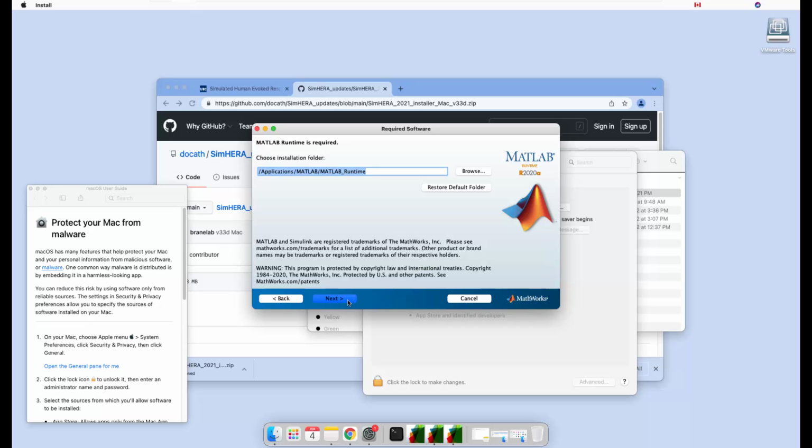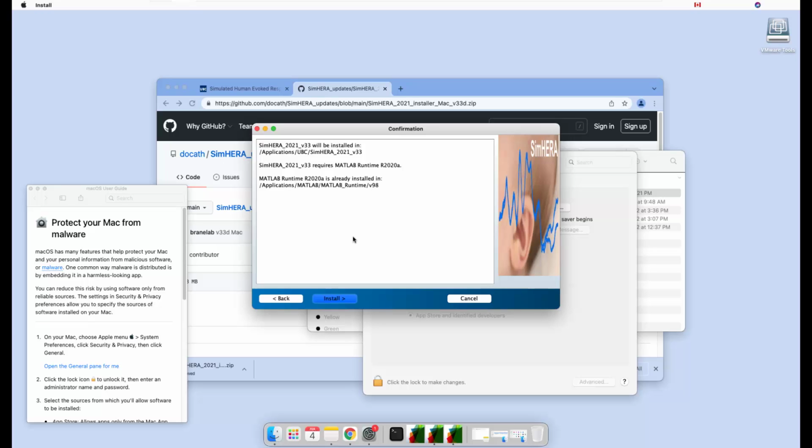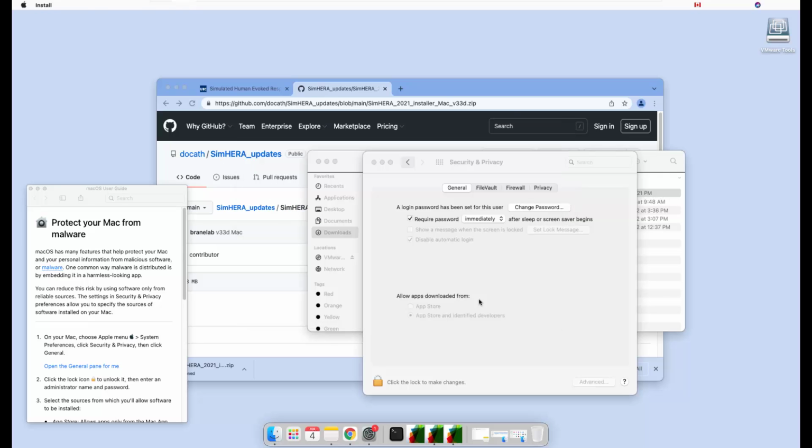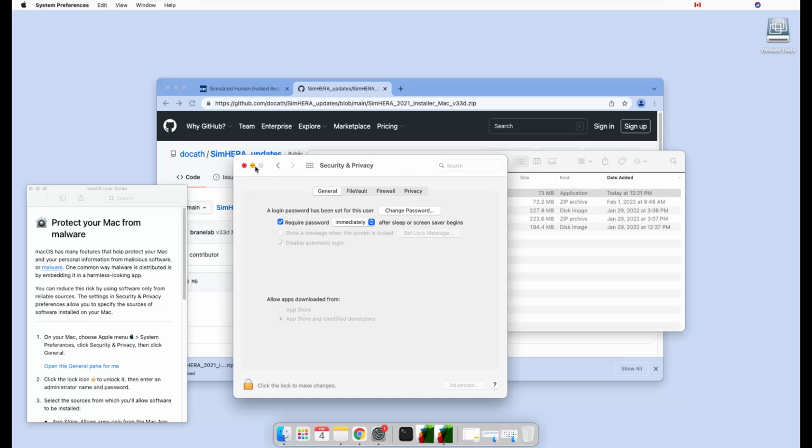I've already installed SimHERA and downloaded the MATLAB runtime libraries, so this installation process will go rather quickly. If you haven't already installed and downloaded the V98 MATLAB runtime libraries, this will automatically do that, but it'll take some time for that download to happen. So my download instantly happened, and then we click Finish. Installation of SimHERA has been done, so we can minimize that.